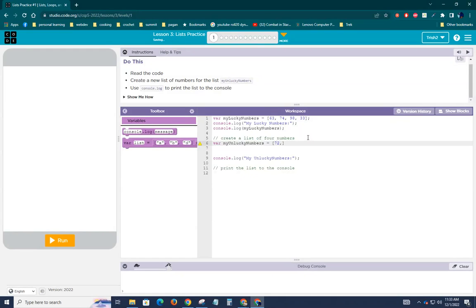So let's see here. We can say 72, comma 13, comma 67, comma, and one more. Let's do 7. Okay. There we go. And it doesn't really matter if you have spaces or if they're all together. Spaces are recommended just because of readability. It makes it easier to read. That little warning triangle is telling me that I have not supplied a semicolon at the end of this line. I will do so right now.